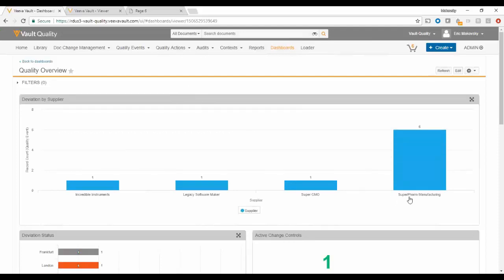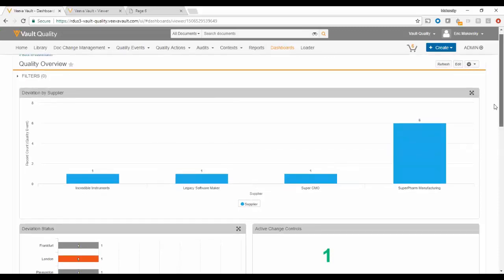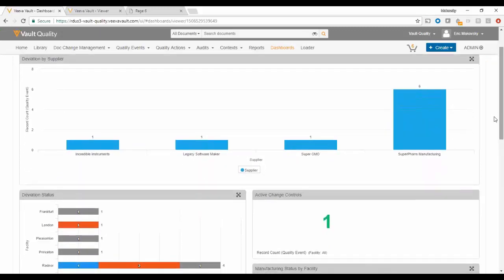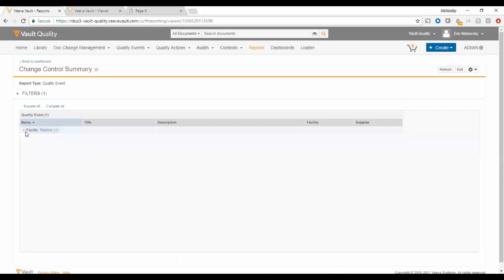Good idea, and I can see, in fact, Superfarm Manufacturing has a lot more infractions than our other suppliers. Have we started looking at maybe making a change? Well, now that we're chatting about this, in fact, I think when they hit 4 deviations, we began a change control process, and I see that there's an active one here. I suspect that's it. Let's take a look.